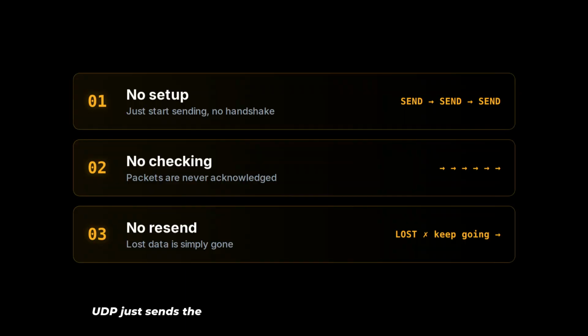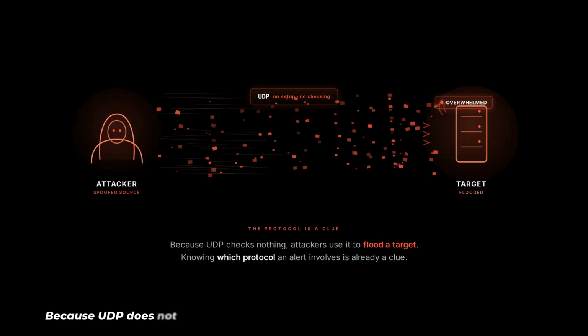Next, UDP. Think of shouting across a room: fast, but you do not stop to check every word landed. UDP just sends the data, no setup, no checking. That makes it faster. So it is used for video calls and online games, where speed matters more than a little lost data. Here is why a defender cares. Because UDP does not check anything, attackers sometimes use it to flood a target. So knowing which one an alert involves is already a clue.